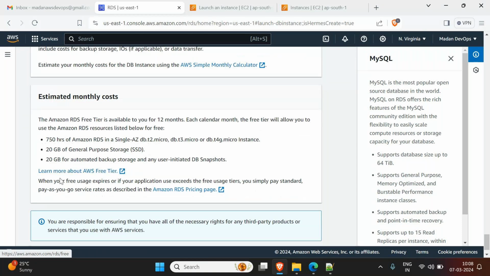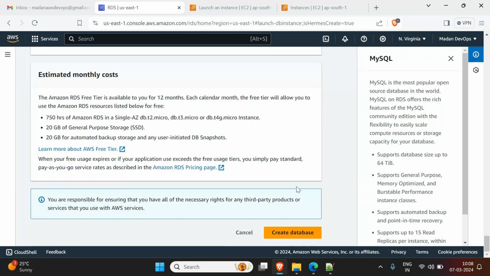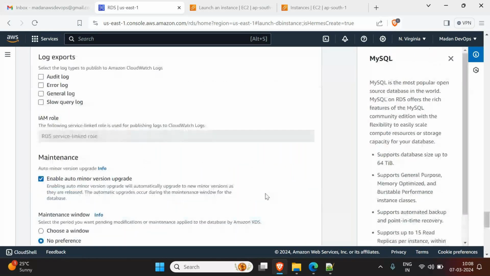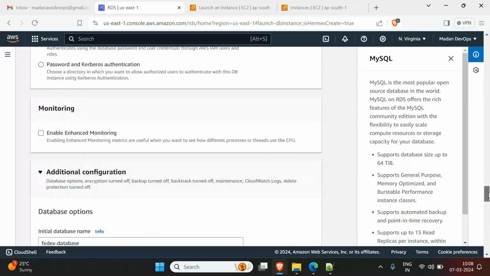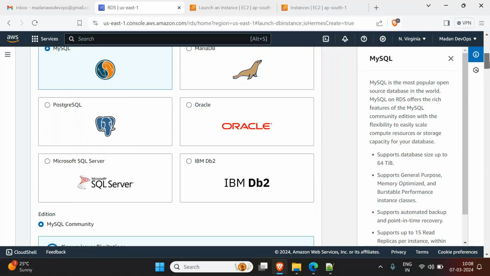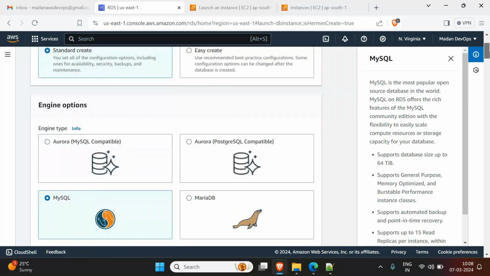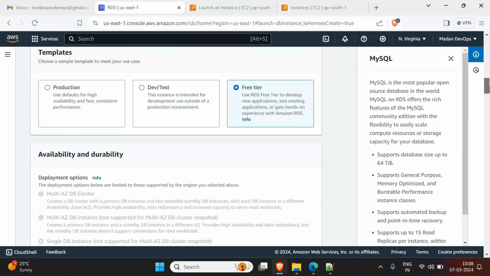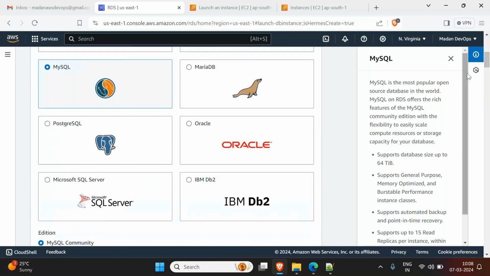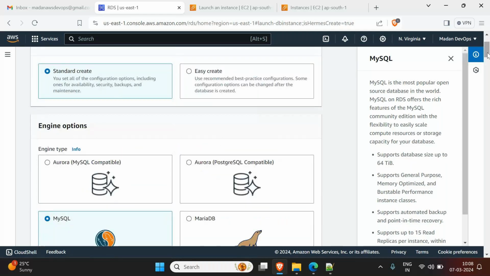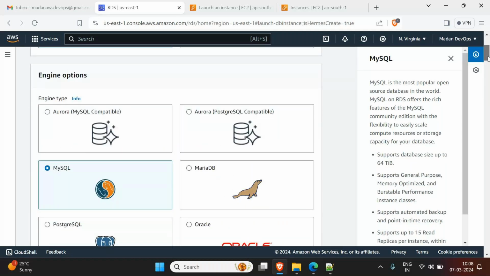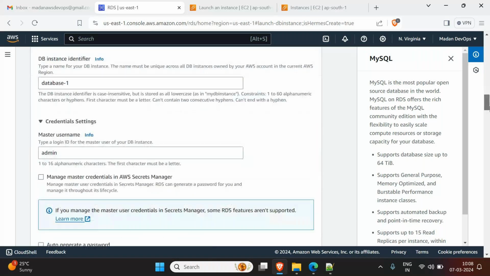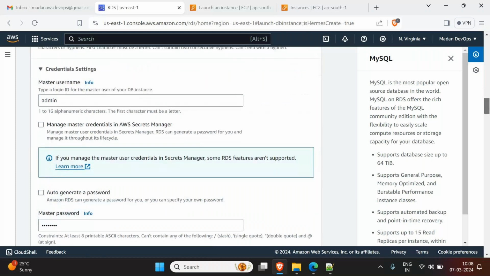Finally, create the database. So till now what we did: we selected our MySQL database engine, and Standard create we selected. And then the free tier template. If you select the Easy create option, everything will be auto selected, but we went for Standard. And template free tier we have selected, and here admin is the default username, password I have changed.